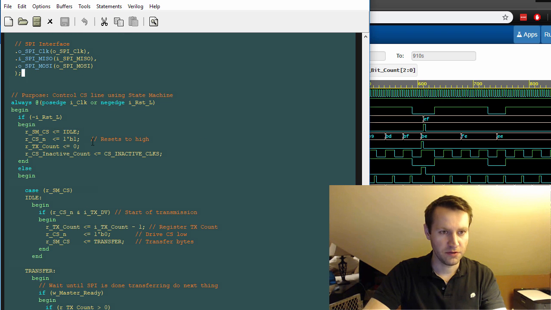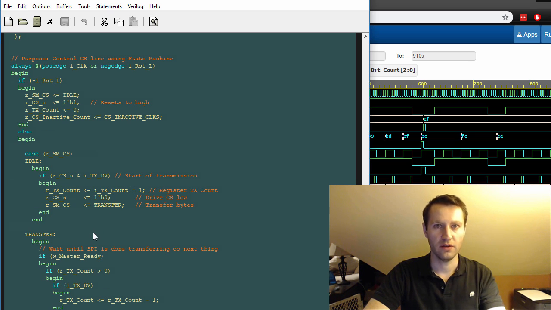Chip select is controlled using a state machine. I like state machines. I think they're easy to follow. It's easy to understand where the flow is rather than trying to keep counters and messiness. So you start off in idle.